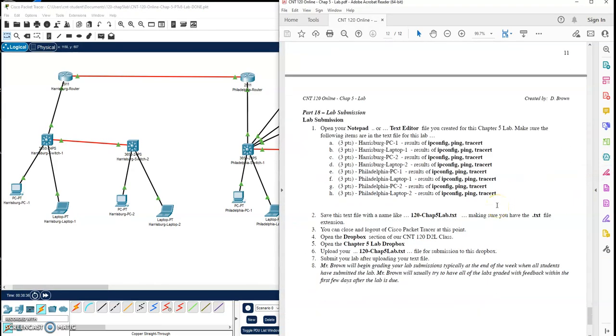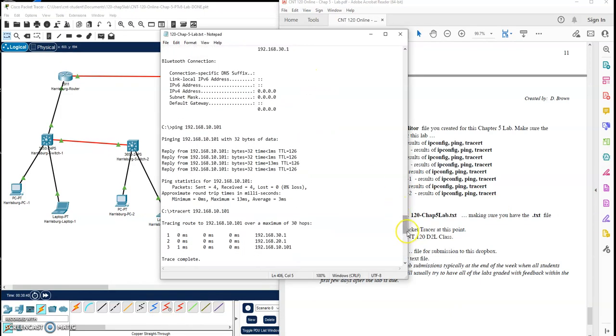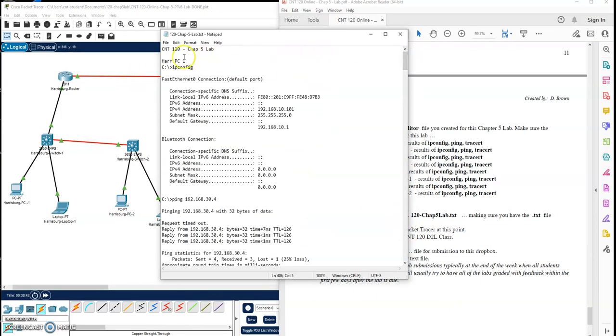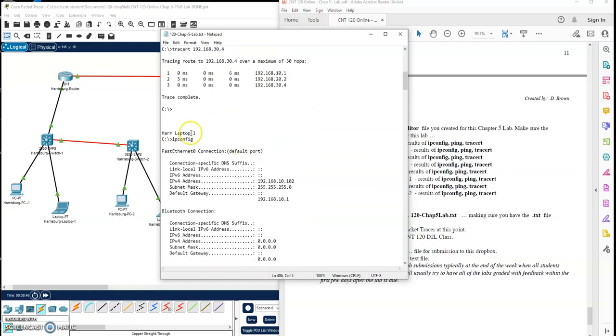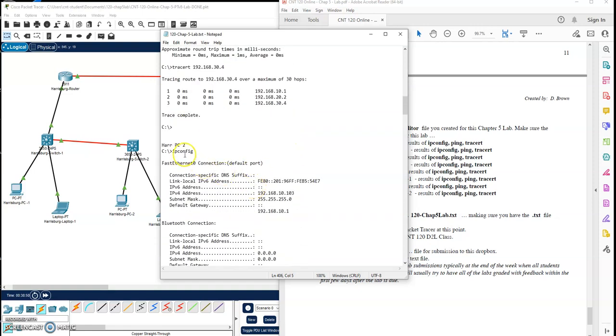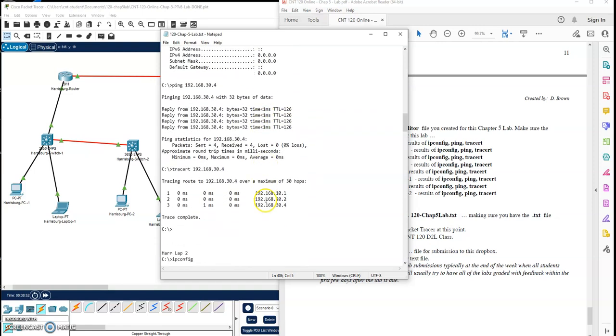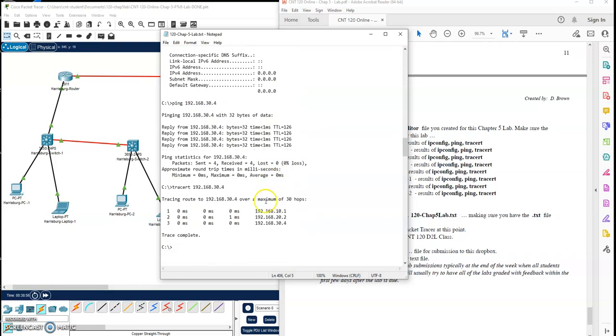So at this point, just double check that you have them all. So I'm going to pull up my notepad file here. I know there's a bunch of stuff, but that's why I put labels in. Harrisburg PC1, ipconfig, ping trace. Harrisburg Laptop 1, ipconfig, ping trace. Harrisburg PC2, ipconfig, ping trace. Harrisburg Laptop 2, ipconfig, ping trace.